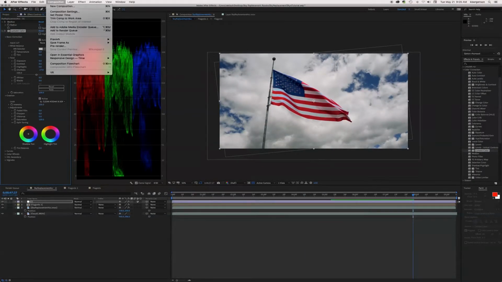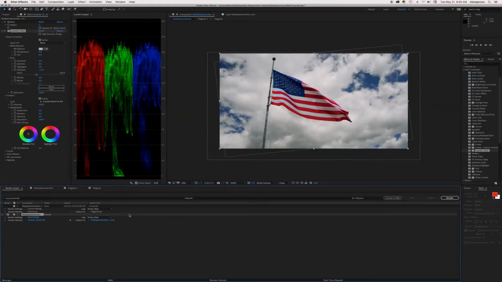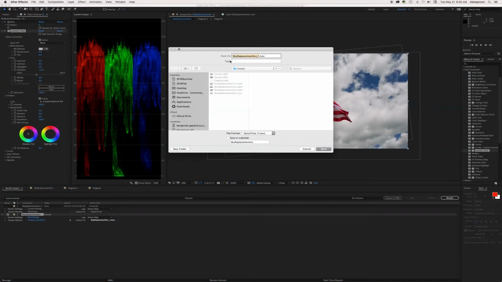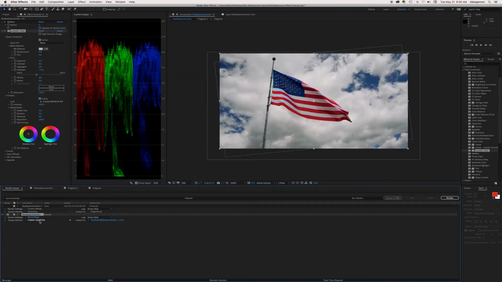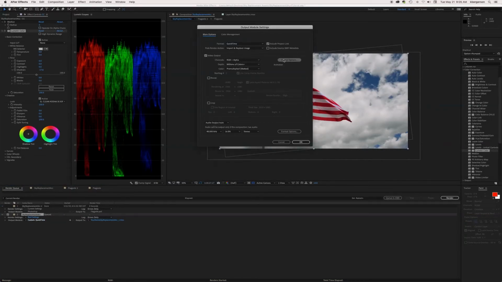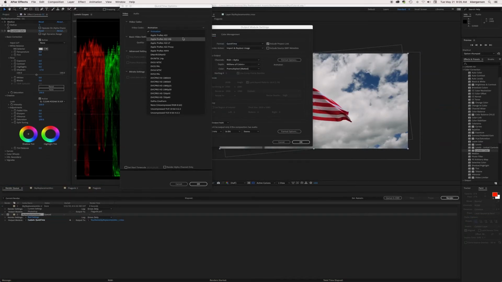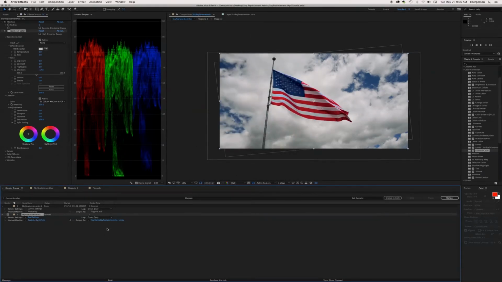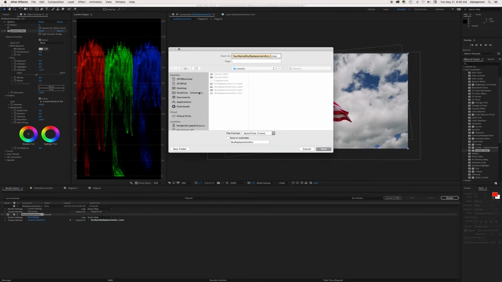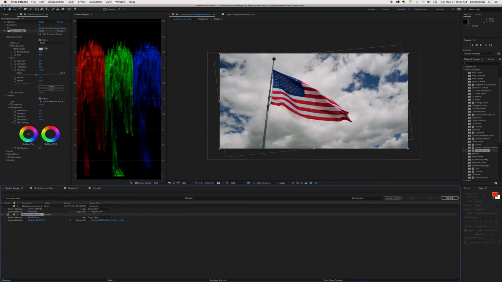So now we'll render it, pre-render. Call it your name, sky replacement 4. Make it an Apple ProRes light file, and make sure you tell it where you want it to render. Hit render and post it on canvas.